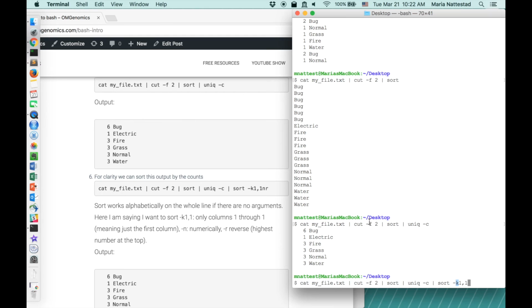Sometimes it's different between different commands, like with cut, it's dash F to say what field you want to cut by. In sort, it's dash K. This is just different for different commands, but you can always look this up, and I'll show you how to look up really easily what each command does. But in sort dash K, you want to say 1,1, so it only sorts by the first column.